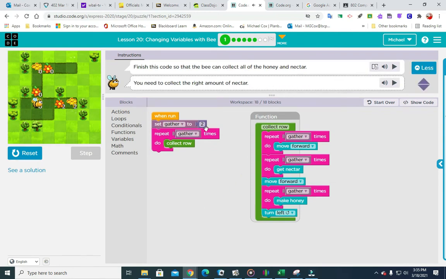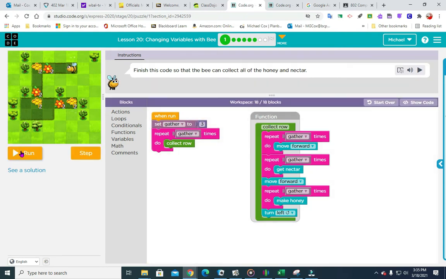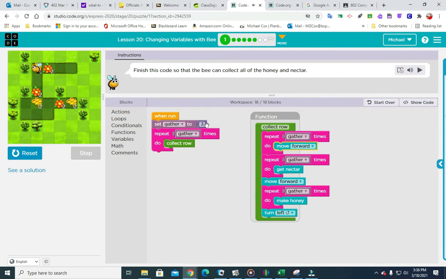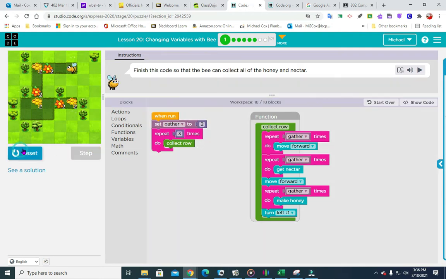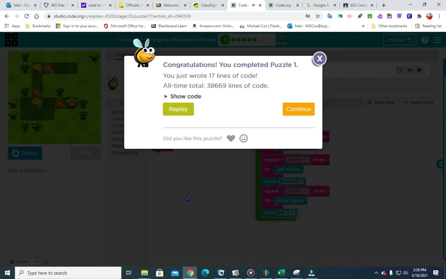Uh-oh. So we have to change that number to 3. And let's see what happens. Maybe not. Factor 2, collect row. Let's do this. Let's pull that out, and we're going to add a number from math, and we're going to select row 3 times. Okay, we got it this time.